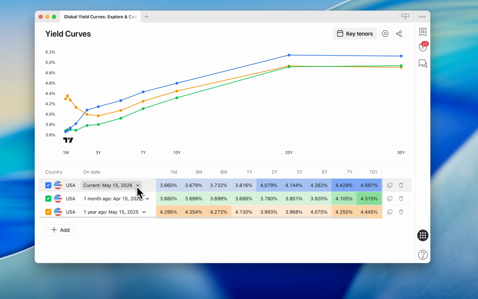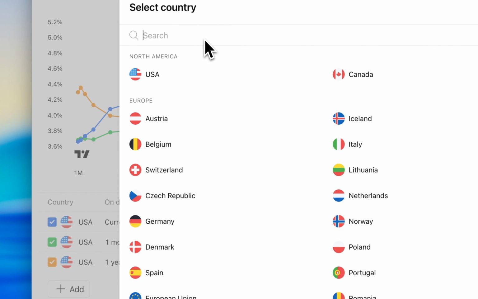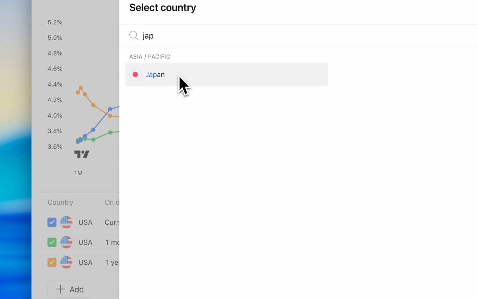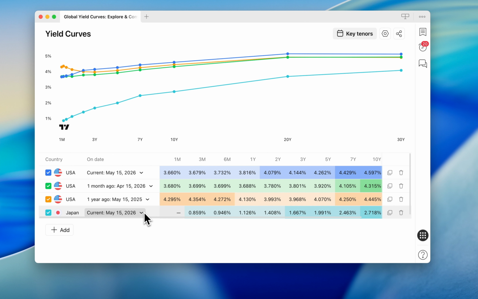At the top of the panel, right here, you can see that there are multiple options for you to pick from. First, we have the country, then we have the date. If you want to switch from the default, say to Japan bonds, all you have to do is type in Japan and you can click on it. There we have it.